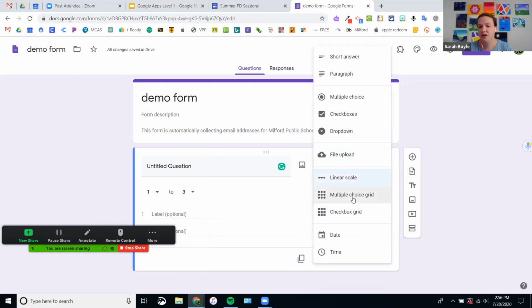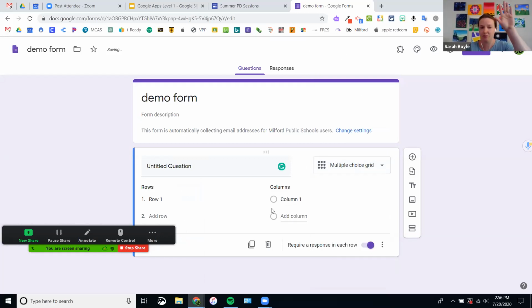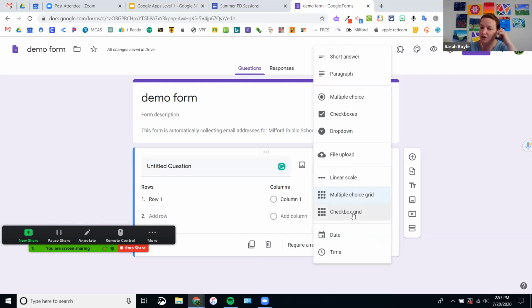You could do multiple choice grid. And what that is, it gives you a list of items down the left-hand side, and then it gives you however many columns you decide. So things like mostly disagree, somewhat disagree, neutral, somewhat agree, mostly agree. So however many categories you want, they could rate each of these items into one of these columns. And then you could also do checkbox grid. If more than one of those columns were to apply for each of those items in the row, you could do checkbox instead of multiple choice. Multiple choice means they can only pick one. Checkbox, they could check more than one.